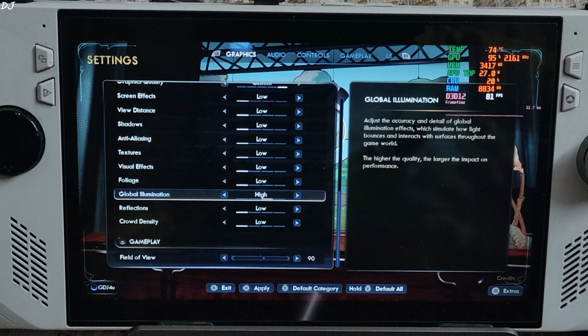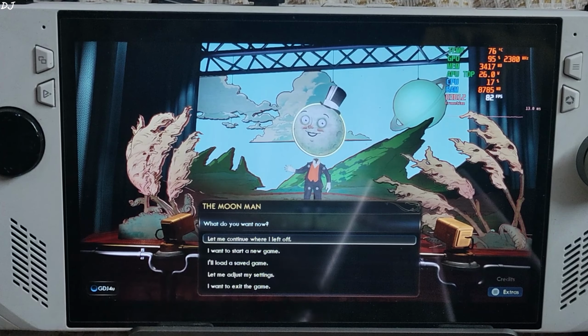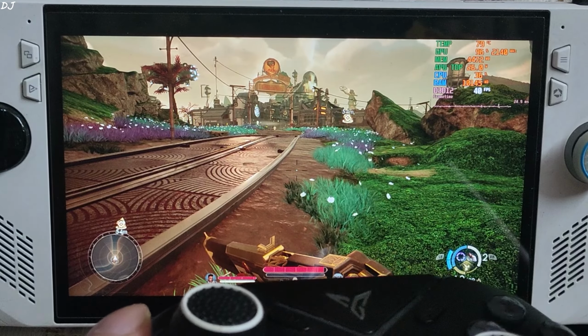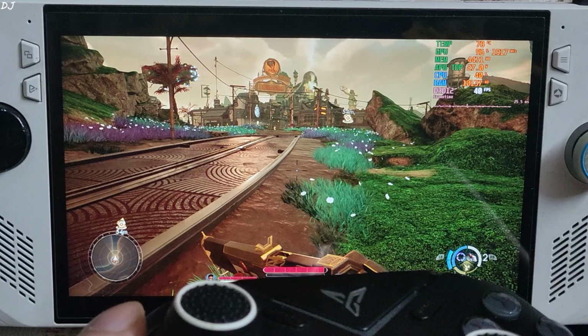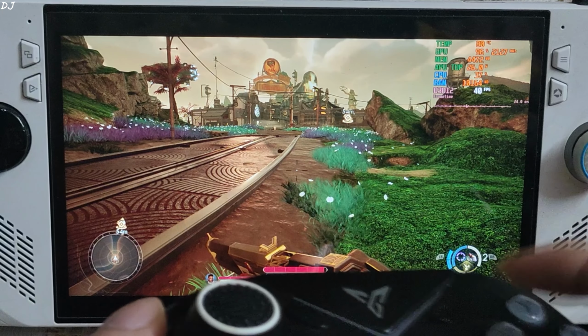Global illumination set to high, rest of the settings set to low. Games menu, just observe the stage's textures. No shimmering is produced now, FSR4 is working. Look at the same sequence here, now we are getting around 40 FPS with the FSR3 upscaler. Here we were getting around 42 FPS, so not a big drop in performance.